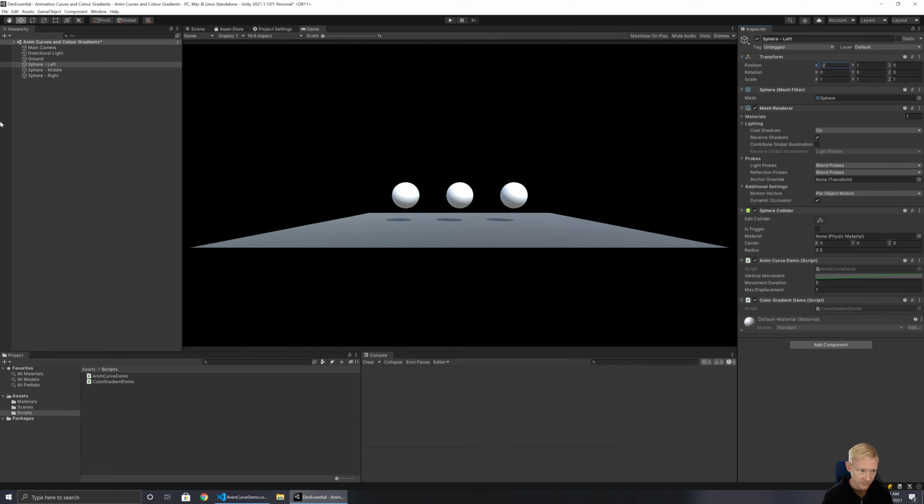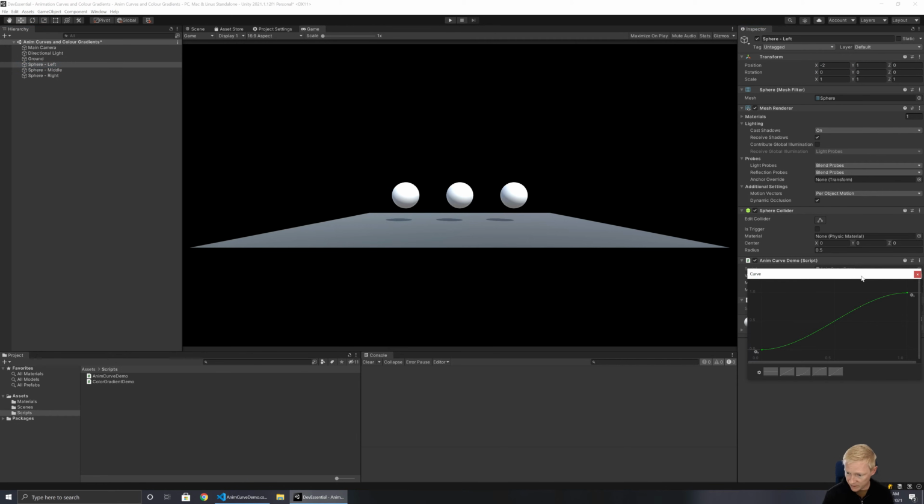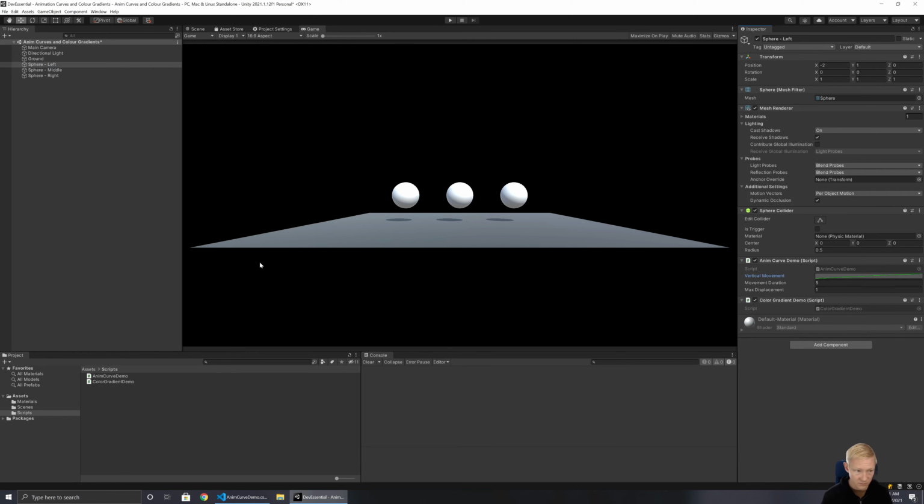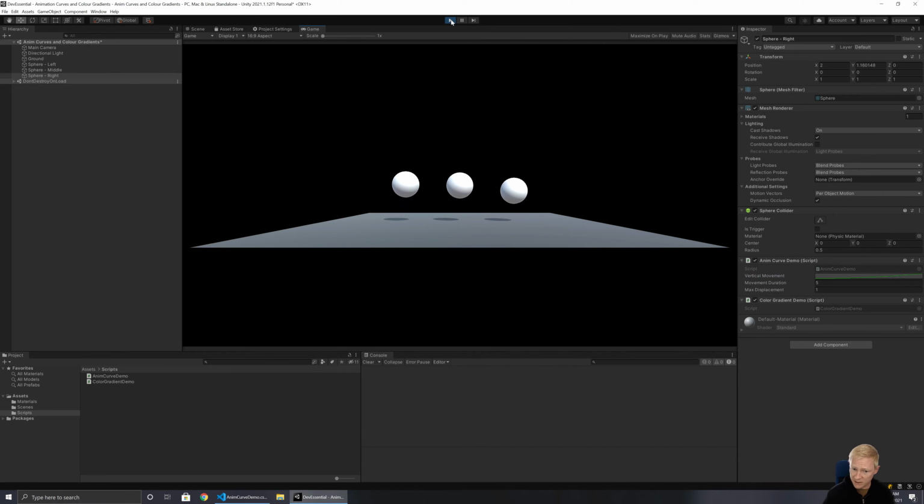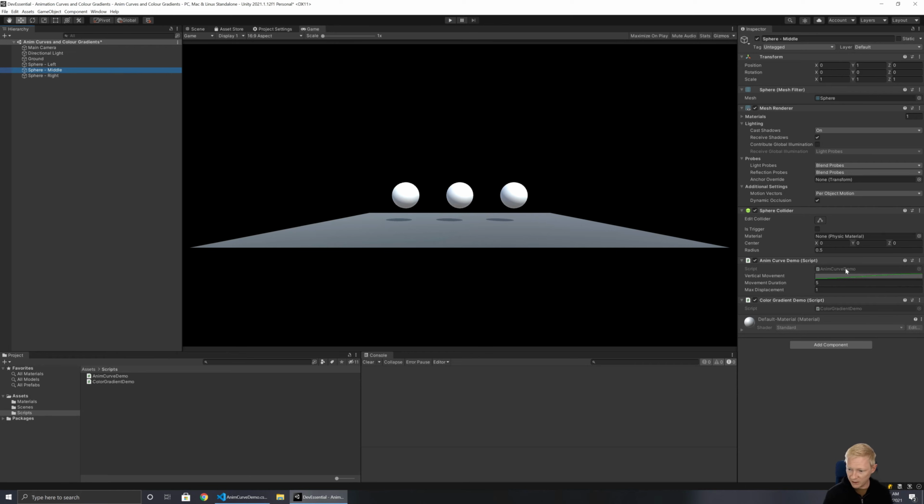For the left one, I'm going to set that to be linear. Middle, I'm going to leave as the S curve. And then right, I'm going to change to this more exponential one. They'll all end up at the same endpoint, but they'll do that using different curves. And we can see that difference in behavior. They go up, and then they snap back down, which is intentional.